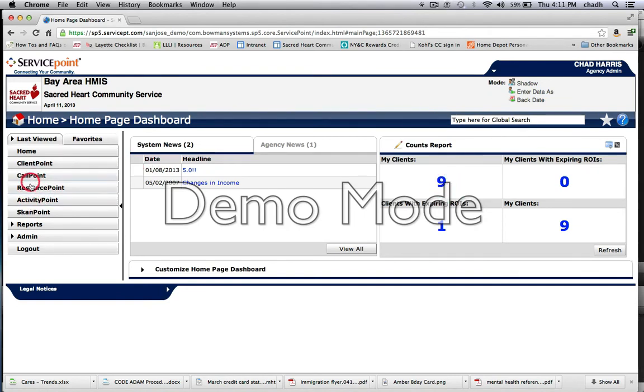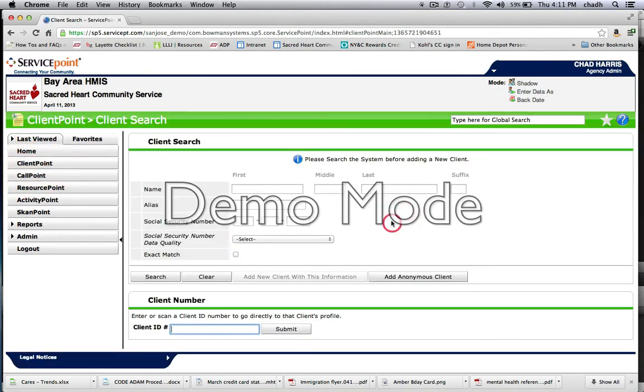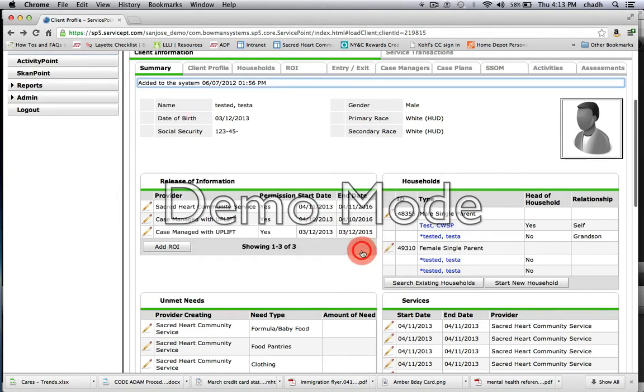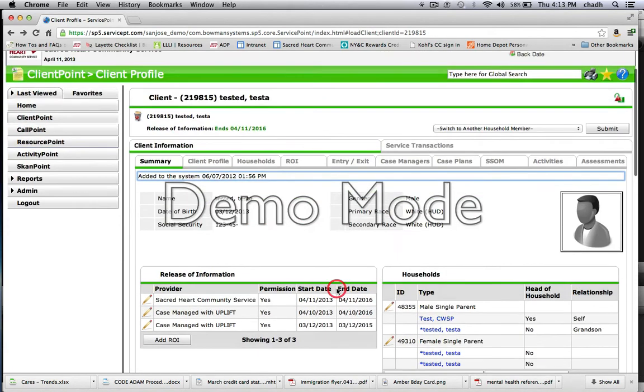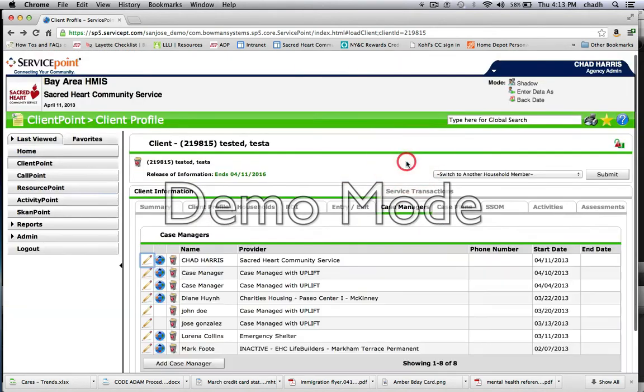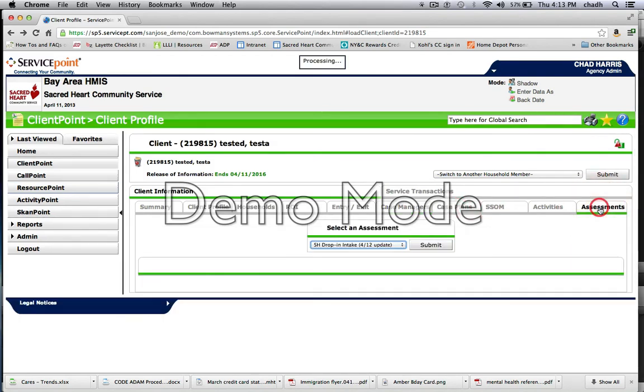So let's go back to client point. We're going to enter in the same person that we were just at. Back to the page that I was just at. So we're back into the client point here. So we talked about case managers. We're not going to worry about case plans or SSOM or activities. Let's look at assessments.